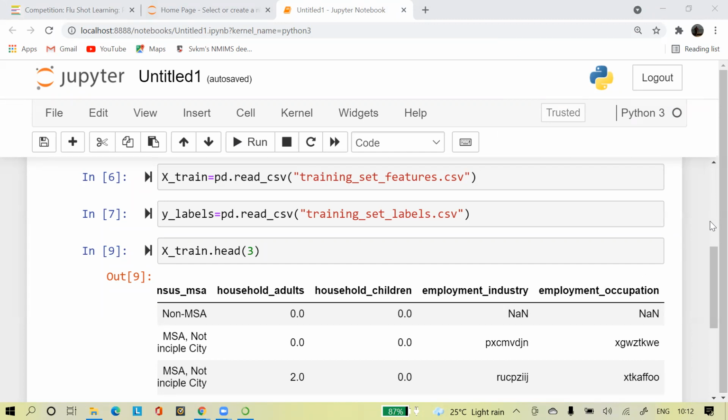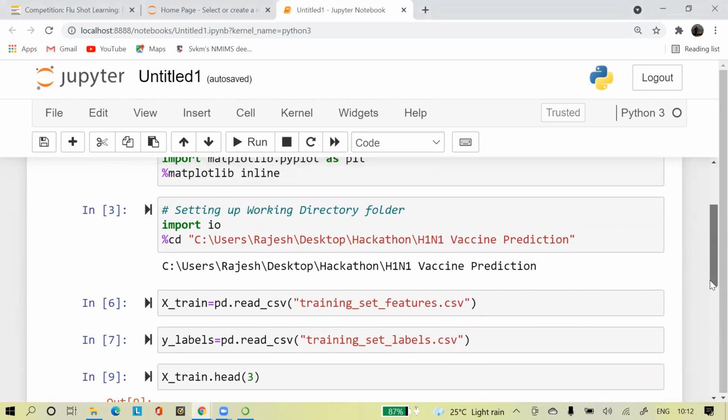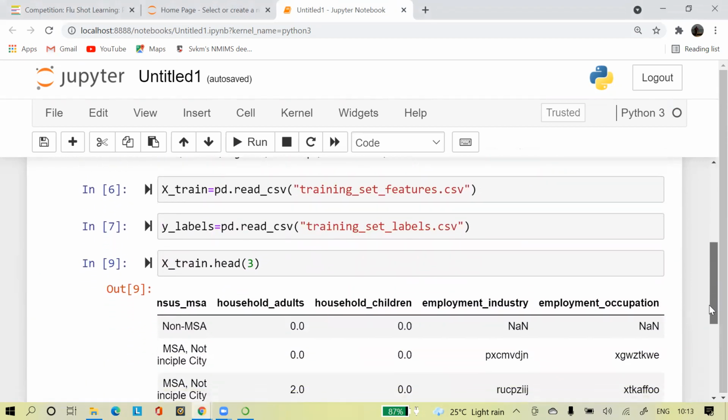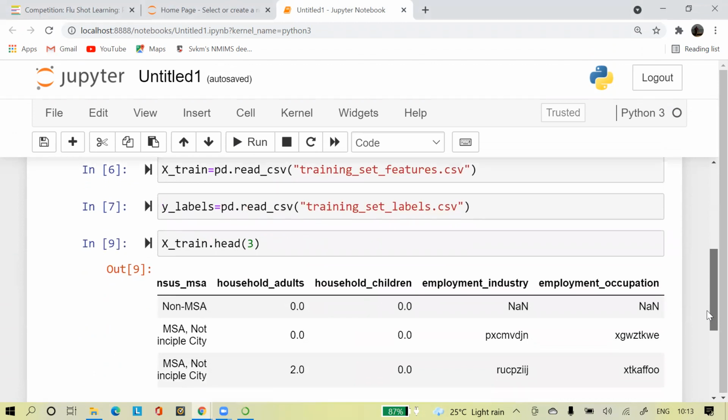If all of you have imported the data, I think we can go ahead and check for the missing values. All of you have imported the data. Can you guys please confirm?